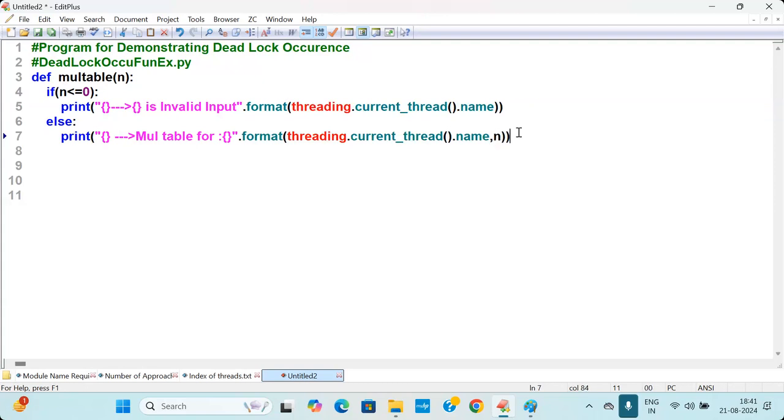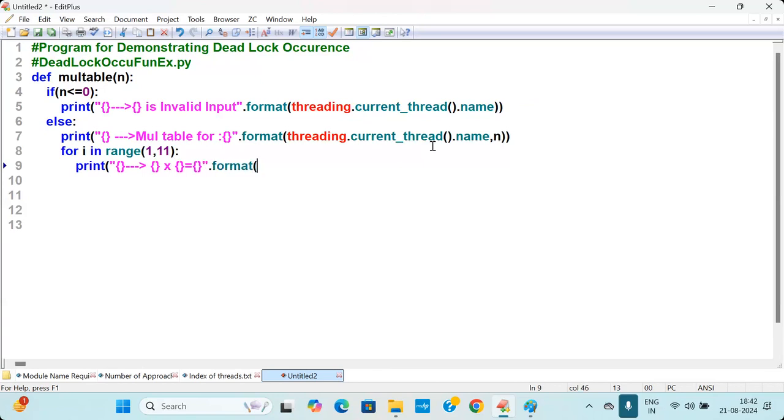And I'll write for i, this thread I will write it. And I'll write the multiplication table, students: n into i is equal to .format of current_thread().name, n, i, n into i.